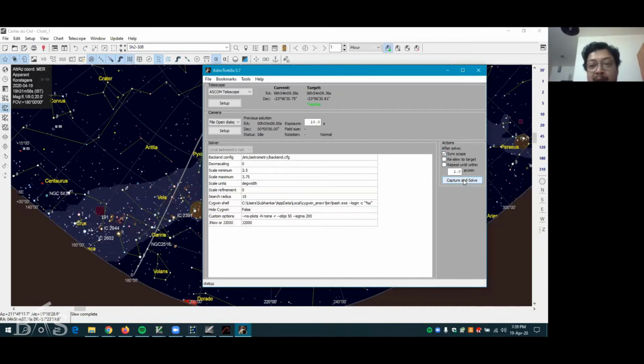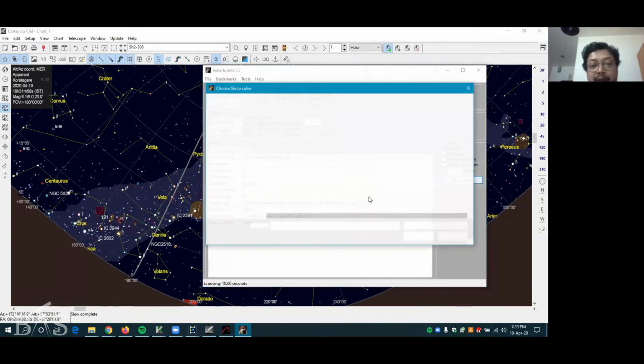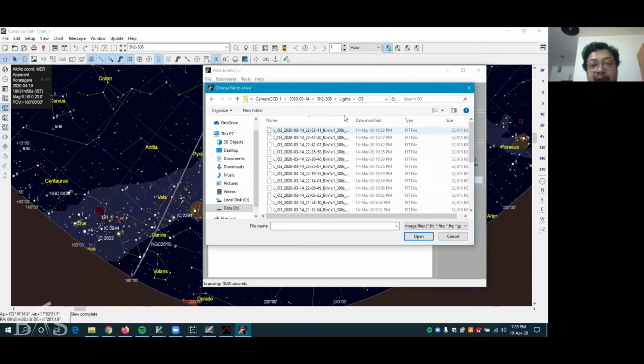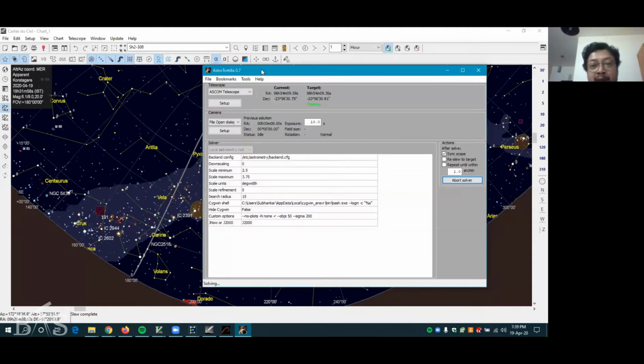Now, when I click on this with the file open dialog, it will ask me to select a file. So I will take an image of SH2 308 that I already took. Remember, this image is a 300-second exposure. So it has a lot more stars than I would ideally have in a 10-second exposure. Okay, so when it starts solving, at this time it's better to open a log viewer.